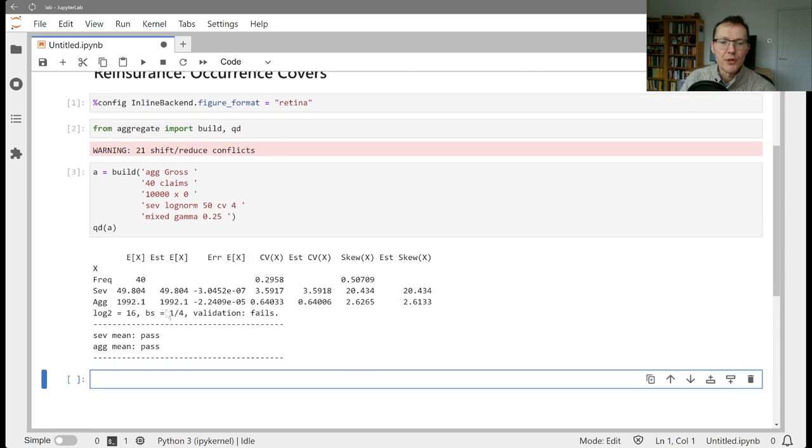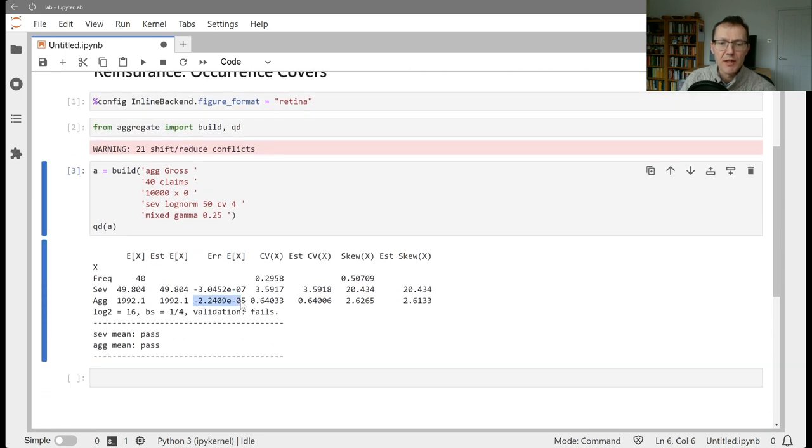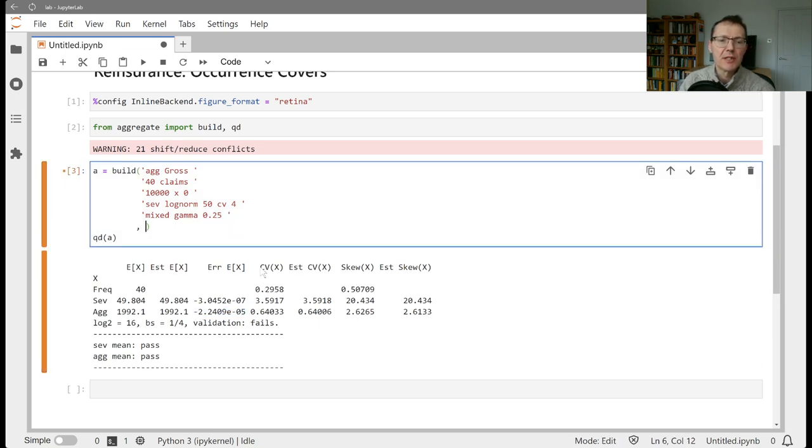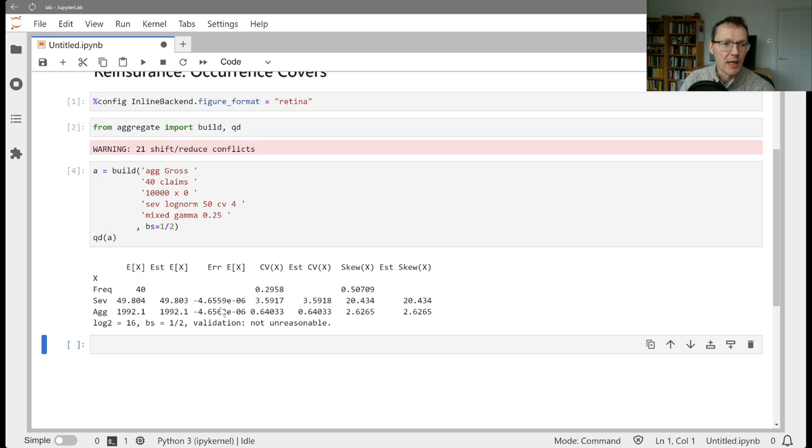Okay, so we look at the quality assurance. We see that it failed validation because the aggregate mean is too high relative to the occurrence, which suggests that the bucket size is too small. So we'll increase it from a quarter to a half, and then we get that it validates out quite nicely.